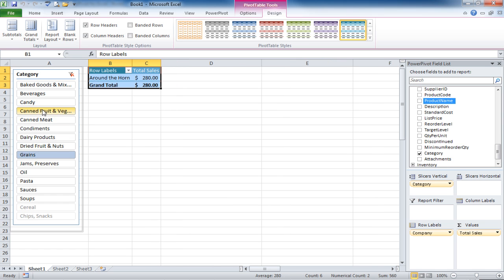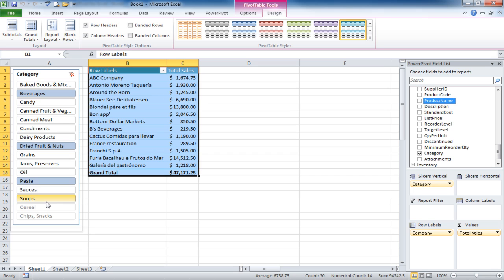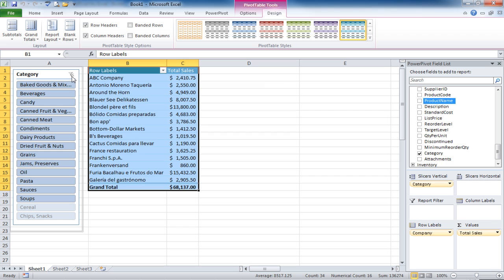I can see more than one category by clicking on one, holding down Control, and clicking on other ones. If I want to remove the filter and bring back all the categories, there is a clear filter button in the slicer. And that will bring back all of the categories, and I'll see the total sales for all of the customers.